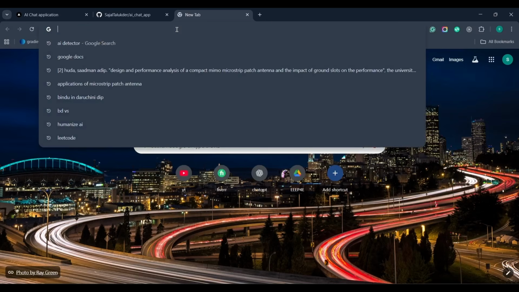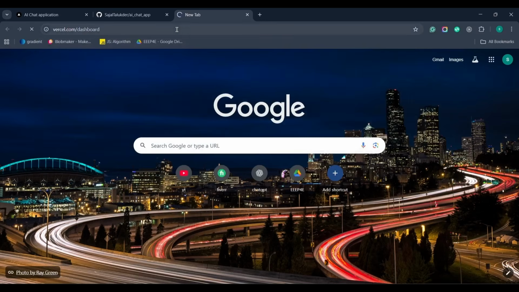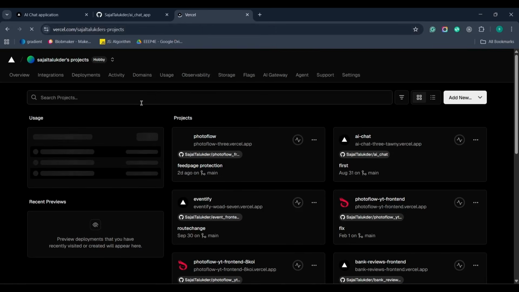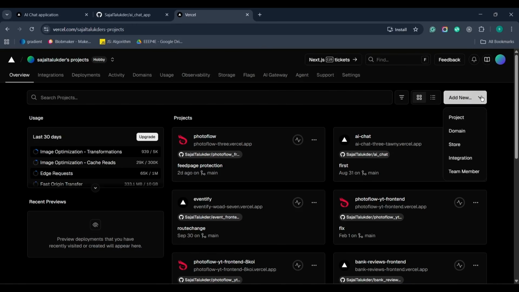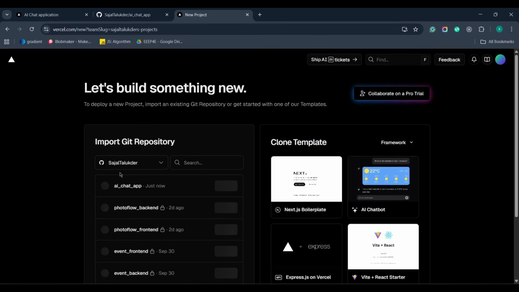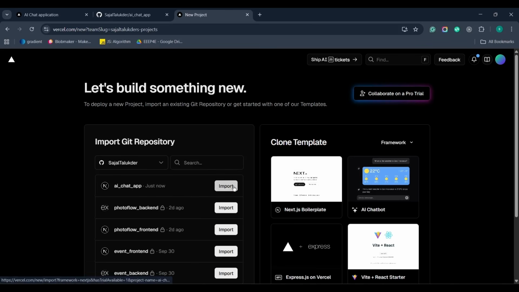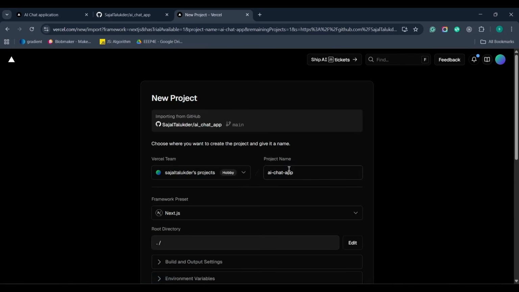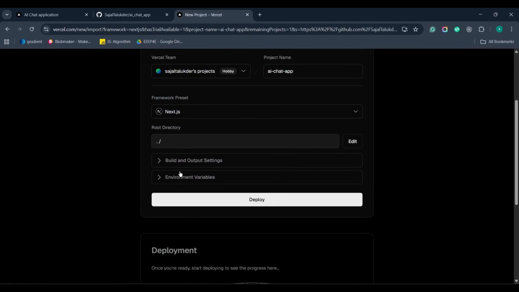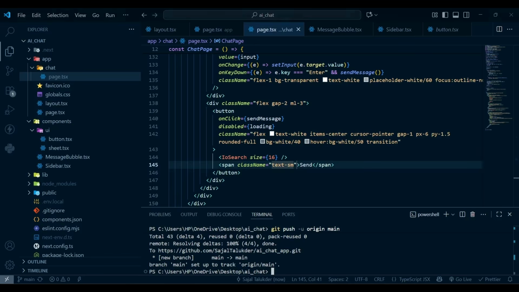Next, I'm going to open Vercel, and this will open the Vercel dashboard. If you don't have any account, you can create one for free. And here I'm going to add a new project, and then I'm going to import this AI chat app that I just pushed to my GitHub. So import, and then we need to add the environment variables here.